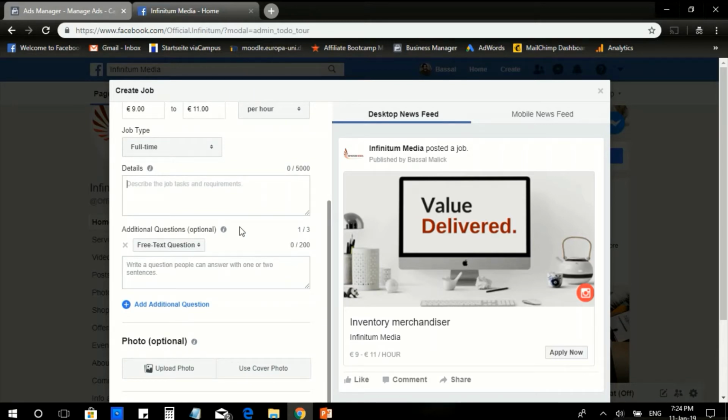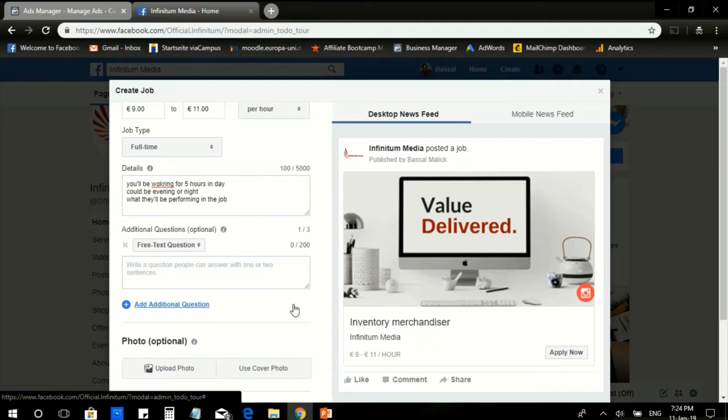For example, you'll be working for 5 hours in a day, could be evening or night, or what they'll be performing in the job. Obviously you have to get this from your client, so you can add all the details here. Then you can ask them questions. If you don't want to use the landing page, then this is a good place. You can ask them pre-qualifying questions here, but I highly recommend using a landing page. That's much better. You can get a lot more information from your prospects.